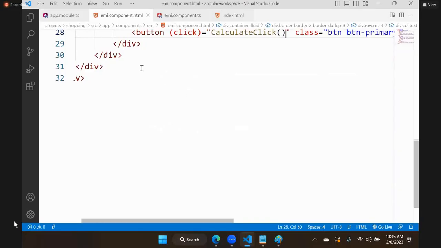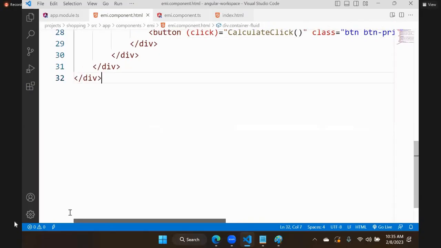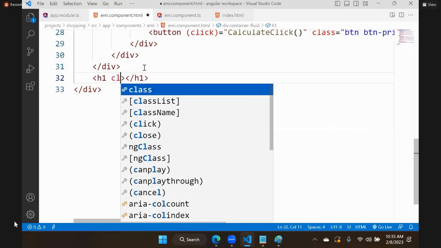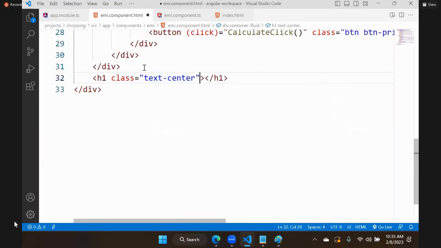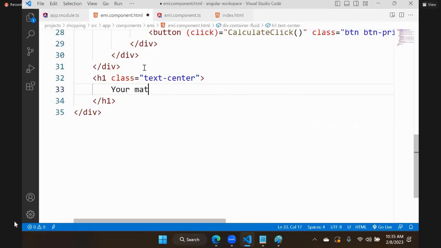Now this EMI should be displayed here. So I will put a simple heading somewhere here. For the heading, I will set the class as text center. And here I am just writing your monthly installment.